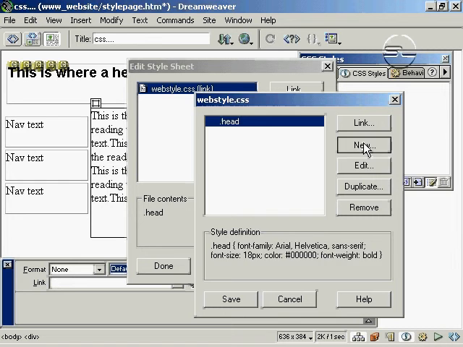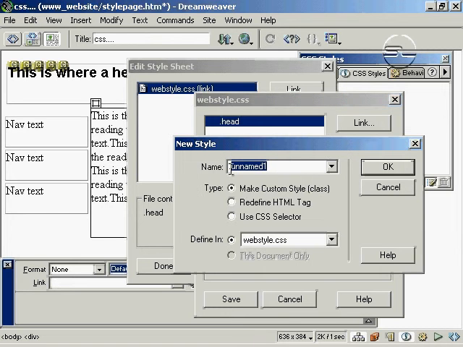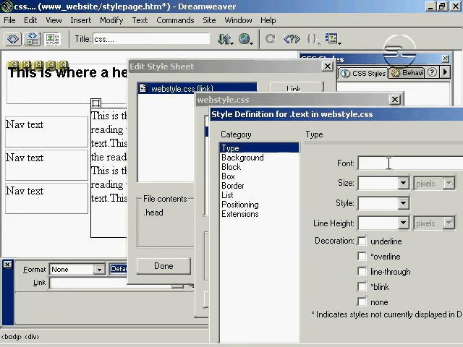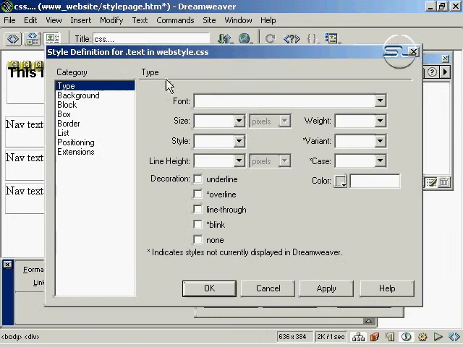What I want to do is I want to do a new style. So my new style is going to be called text. That's the text we're going to be reading. So I'm going to click OK. It's going to bring this up so we can see it.